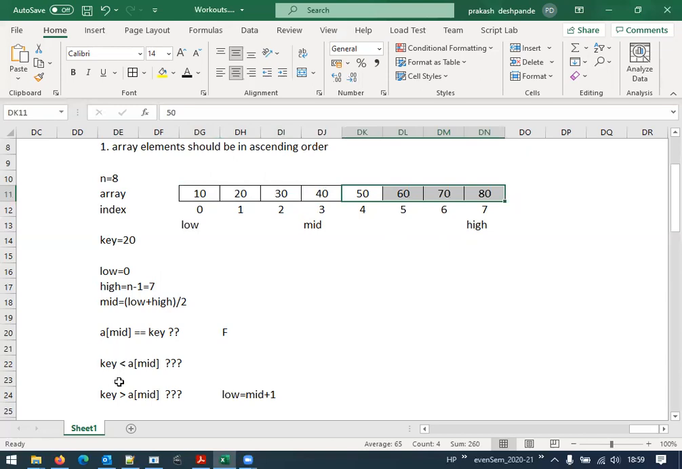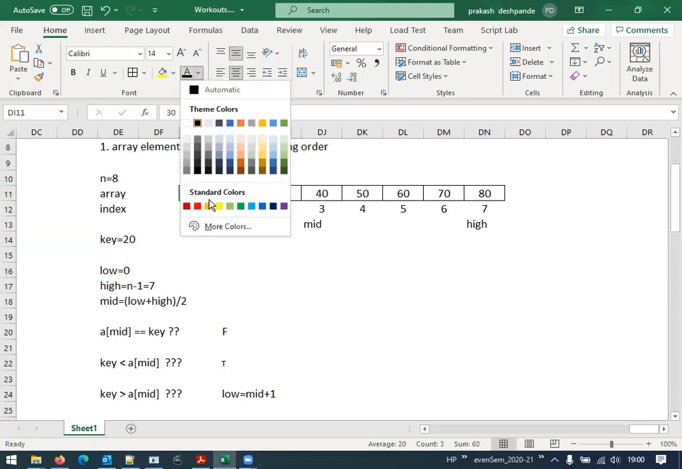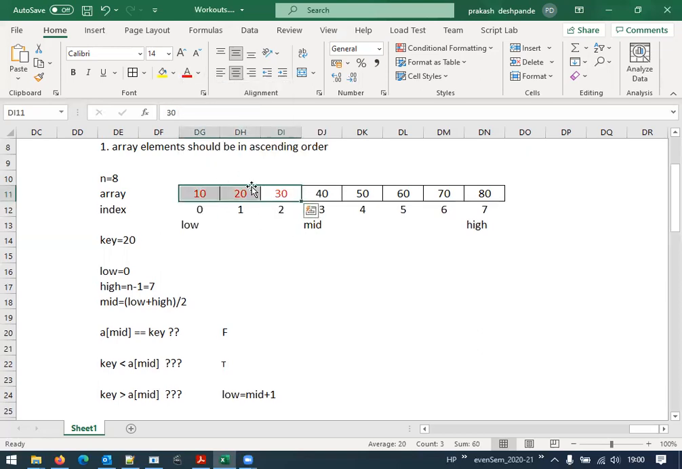Now, is the key element less than the mid element? In this case, this condition becomes true. That means even if this particular key element is present, it must be on the left hand side of the mid value, that is these 3 elements. We are only bothered to search these 3 elements here. We can exclude the right hand side because the elements are stored in ascending order.